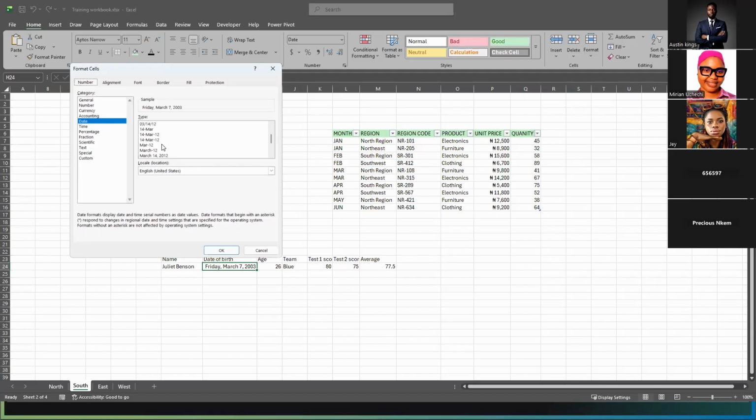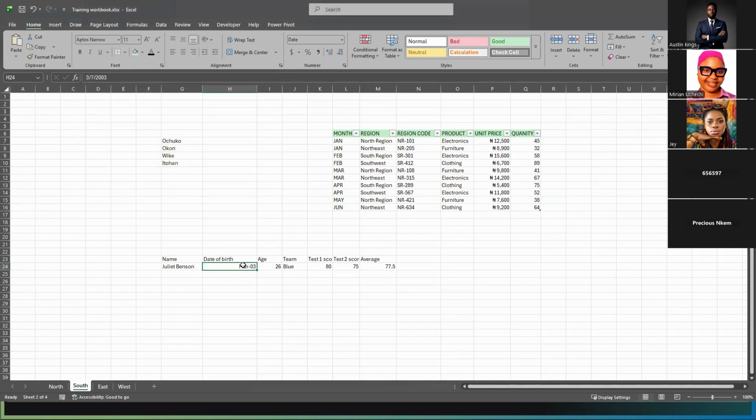Let's say you don't want to see the year, you just want to see the month and the day. Yes, you can see that. And you also want to see the month and the year. You can also do that. You can see March 03. So in this case, it's giving me March 2023. That's what it's giving me right there. So basically, these are different formatting that you can do in Excel.